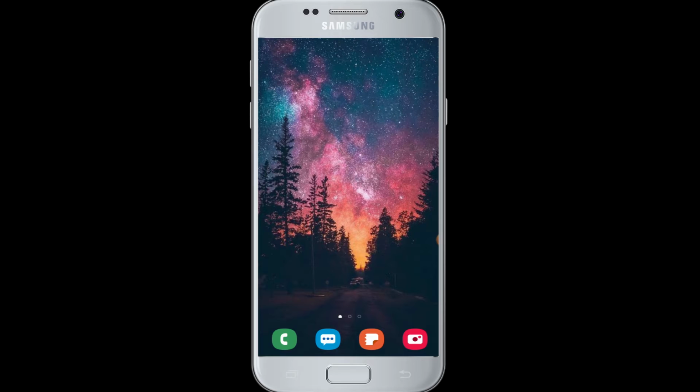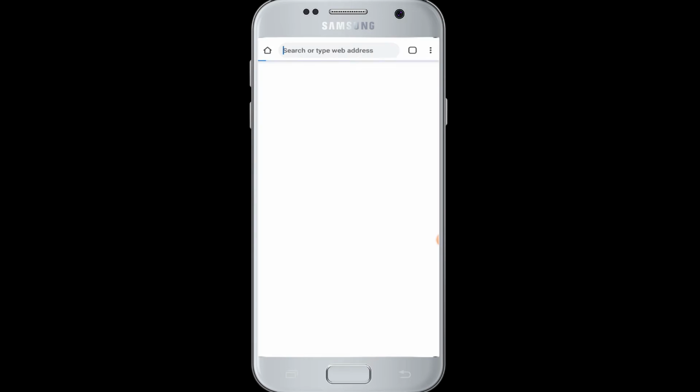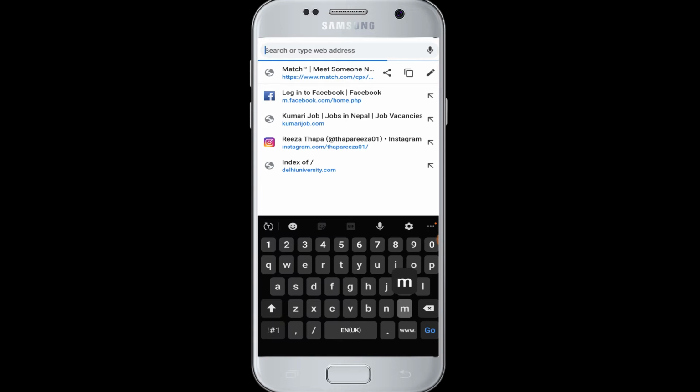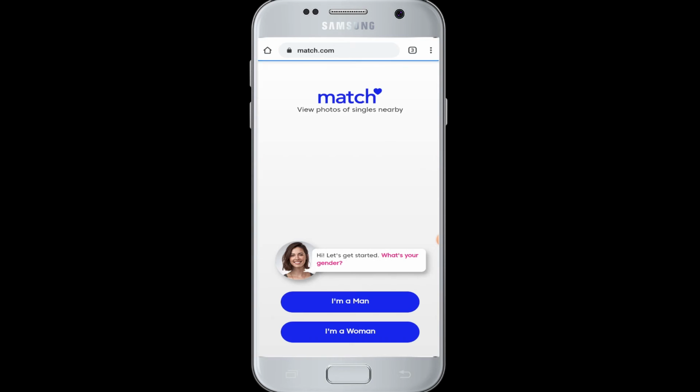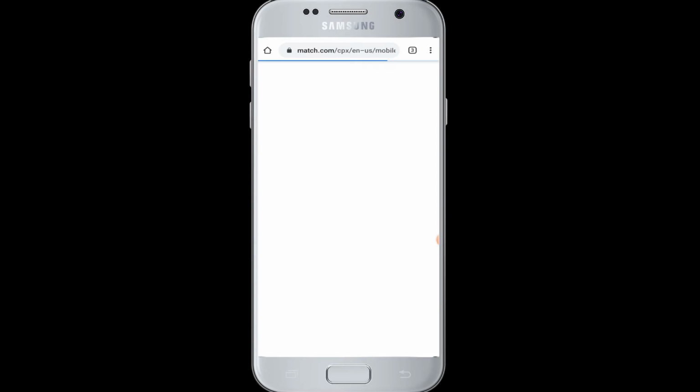In this video we are going to show you how to use a dating app, that's Match.com. If you want to create an account on Match.com, then in this video tutorial we will show you how. First of all, go to your Chrome browser, open a new tab and type Match.com and open the website. Then first you need to sign up if you don't have an account.